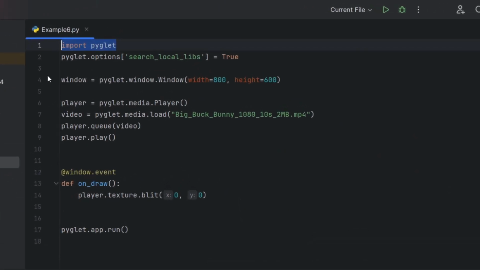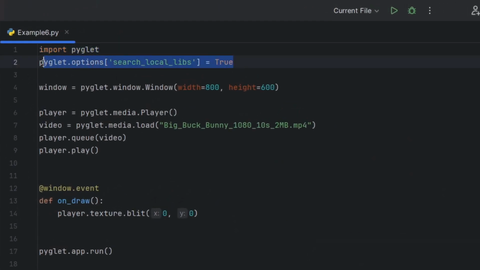And then we do our import pyglet, and we need to define this option, the pyglet.options, which means searching local libraries. So this lib library here with the FFmpeg libraries, and we set that to true so that it can load from that lib. This particular version of Pyglet seems to work better with FFmpeg 6.1, rather than the most recent version, the 7th version. It was not playing correctly at the time that I was trying these examples, so keep that in mind.